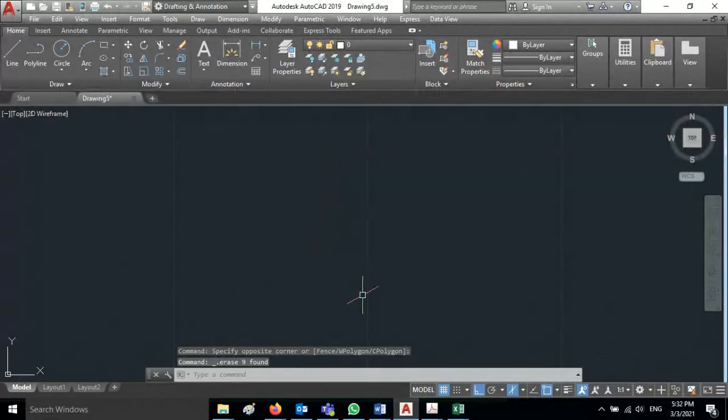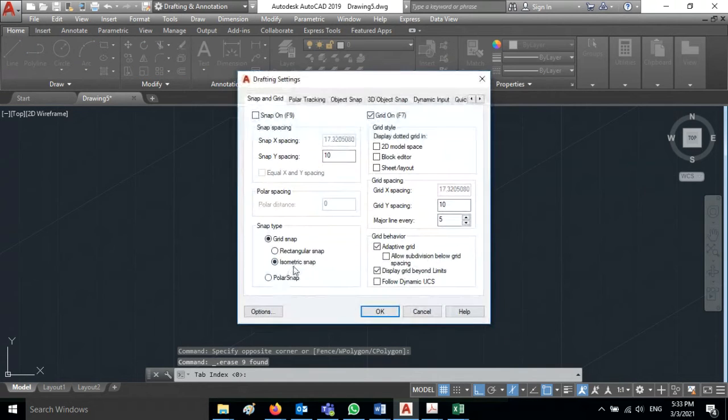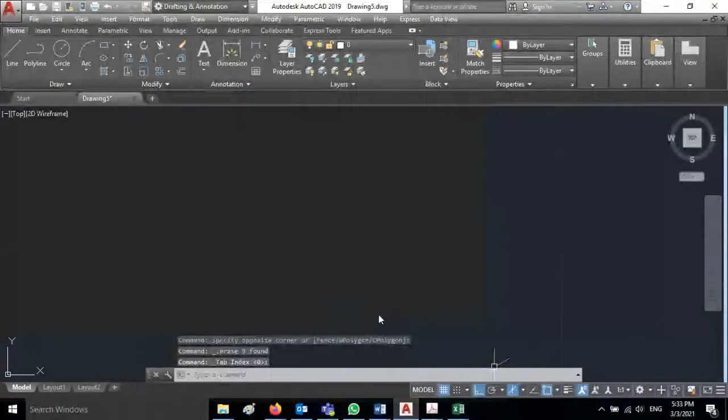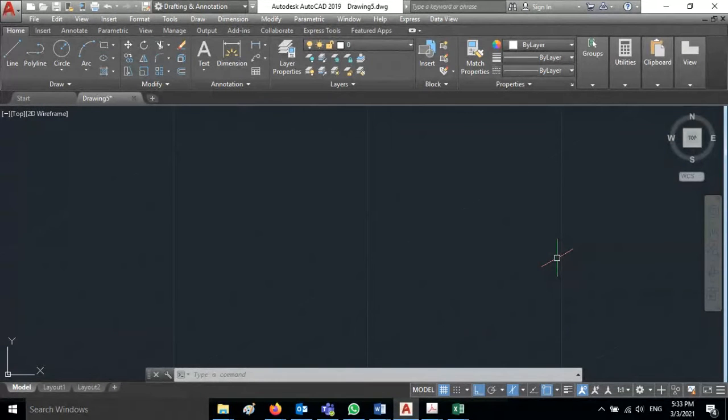I'll delete this. Now, you are clear. First, you have to go to the snap setting, use the isometric snap, then click OK. Then you have to use the ortho mode. By using this, you can draw the isometric views. And don't forget, you need to press function key F5 for changing the orientation of line.